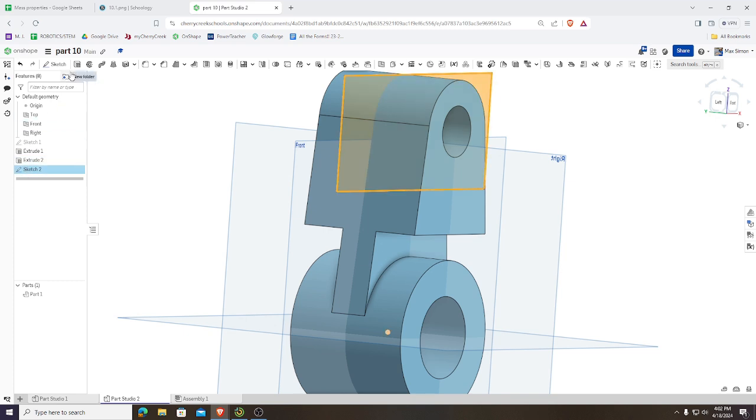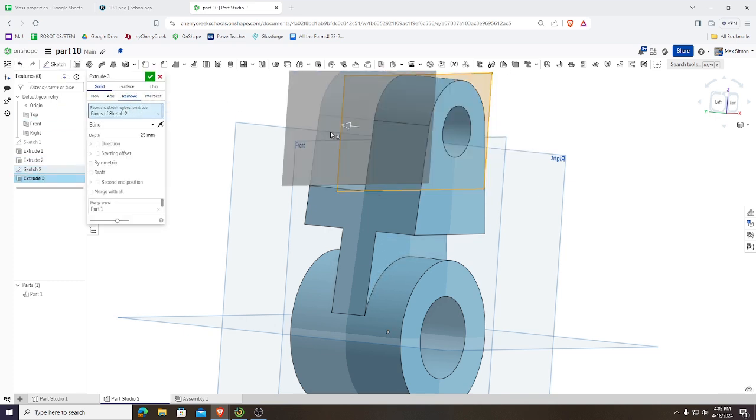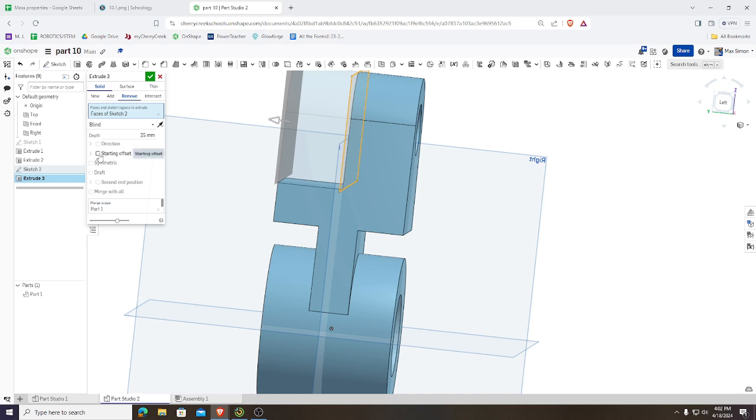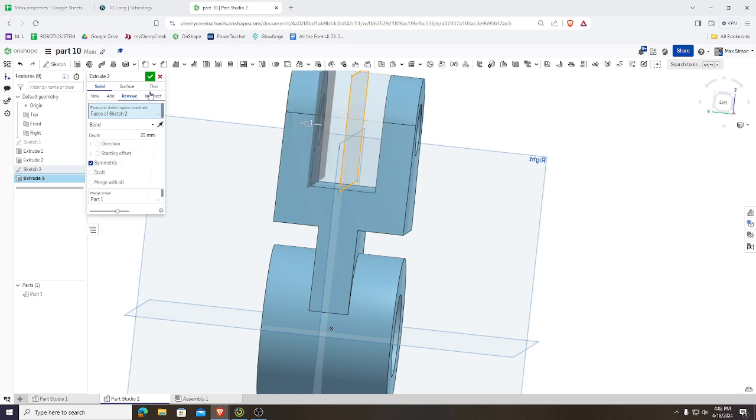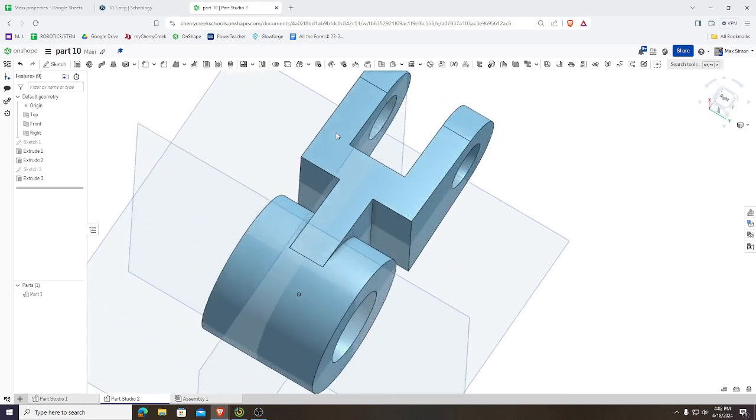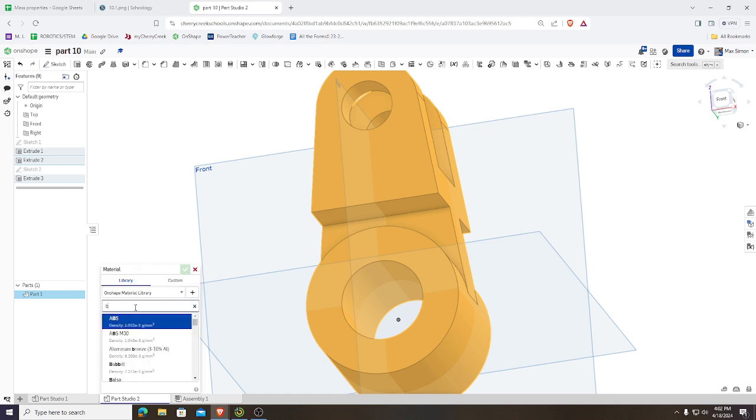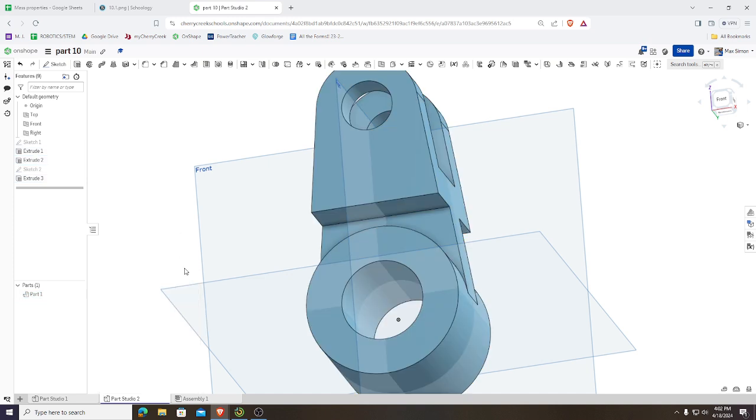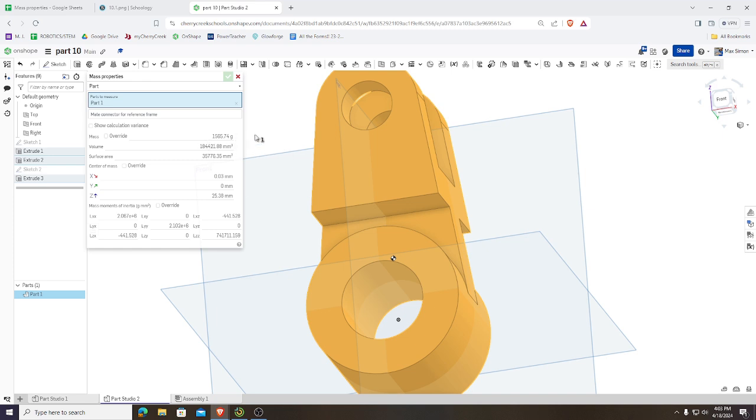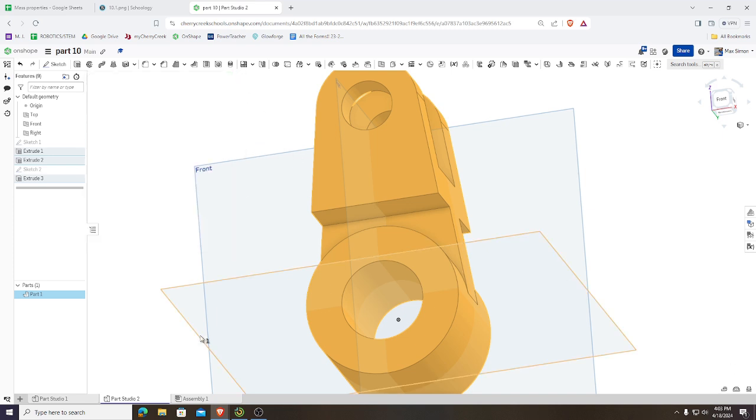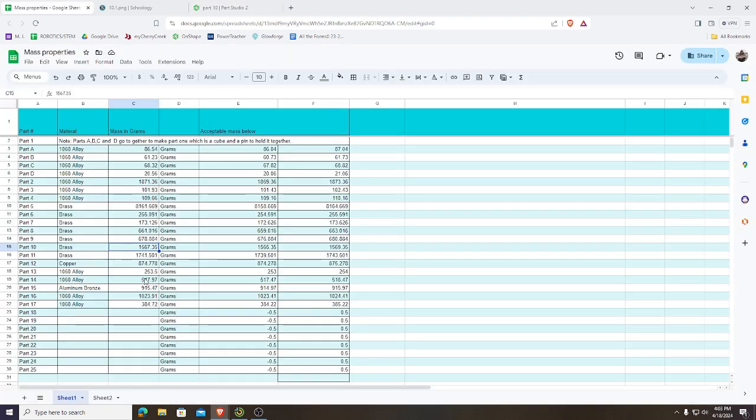Then I'm going to go to Sketch 2. I'm going to remove that, and I want it to be symmetric once again, and that's going to be 25. So there's my part. Now I'm going to right-click, assign my material, brass, and go double check my part here. Make sure everything's looking good. Go ahead and double check that with the mass properties.